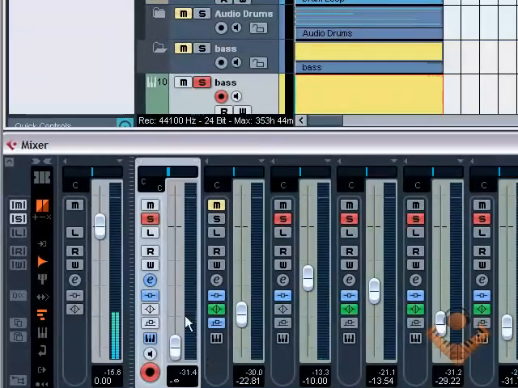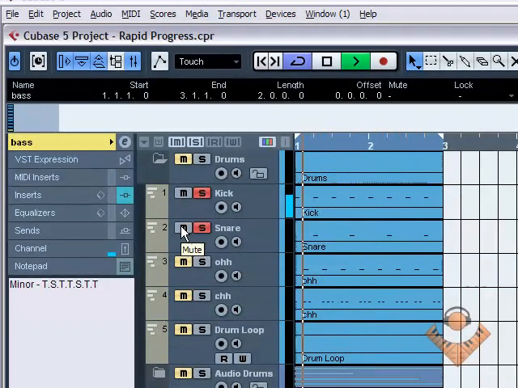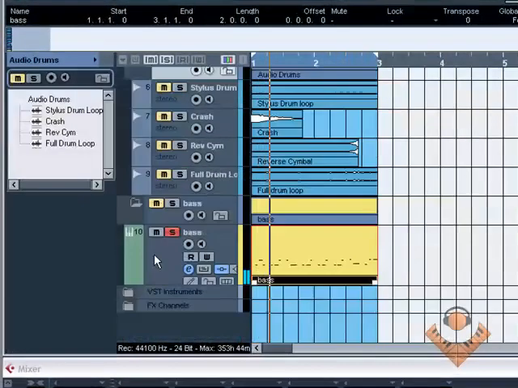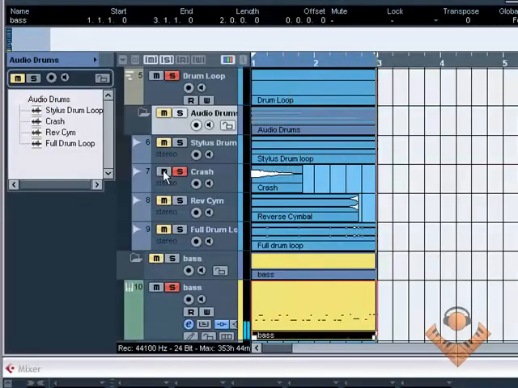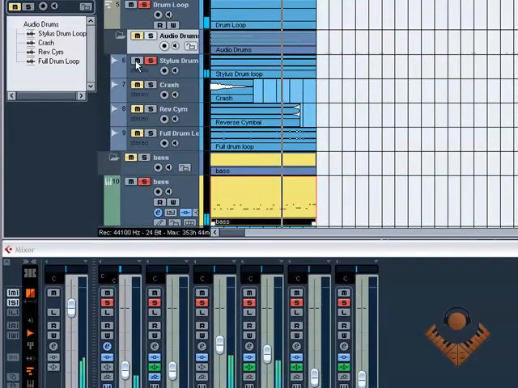Sounding good to me. Just mix the volumes in. That's it. Obviously these are a bit too loud, so there's no point in using them at the moment. But sounding good to me.